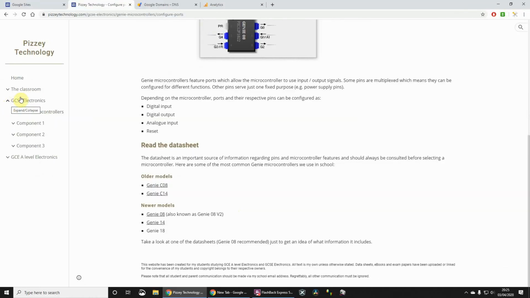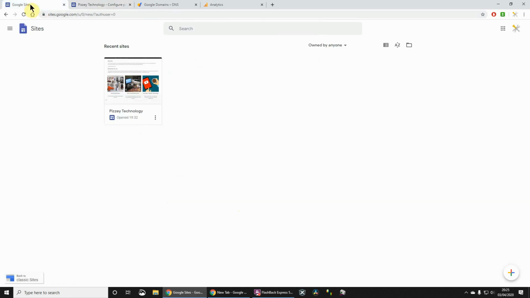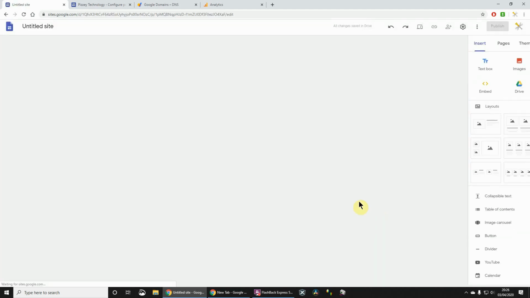So how do I go about doing this? Well, believe it or not, Google Sites is totally free. So I'll zip on over to Google Sites, come to this page. Now you just click that button, and it's super simple. Let's just try doing it. Just wait a moment while it's doing it.